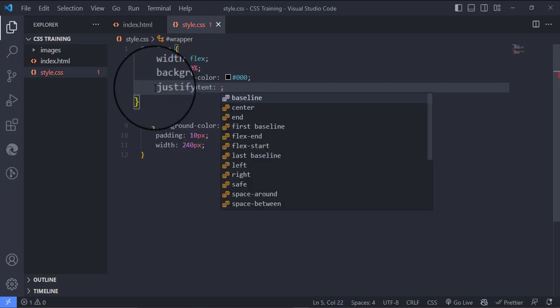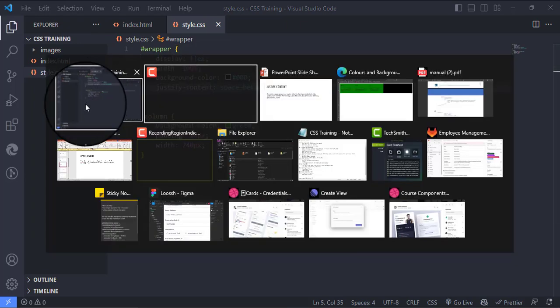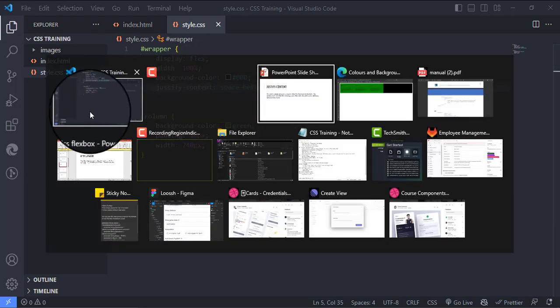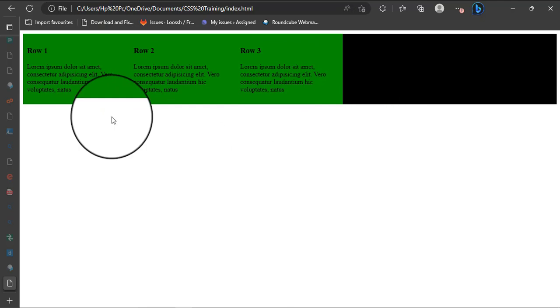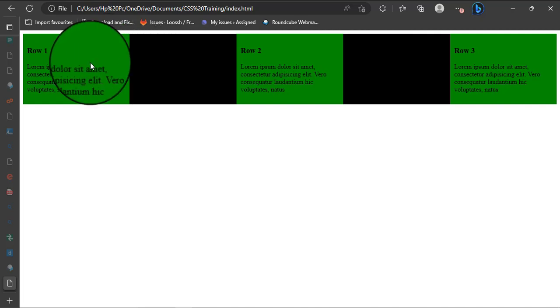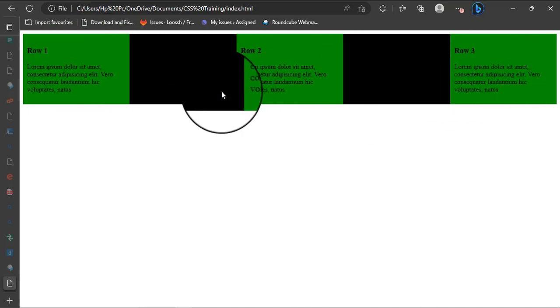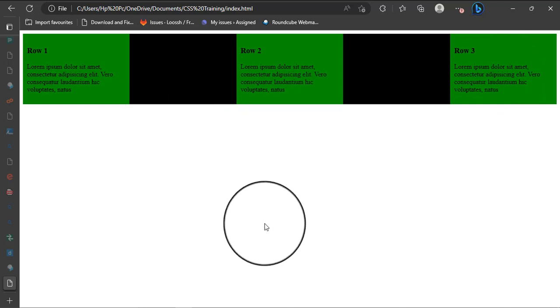I'm going to specify the one I like out of all those properties, which is space between. So guessing from the name, you will see that this actually just gives a space between the items. So I have this initially, and when I refresh it with the space between that I've set, you can see that now there's an equal spacing between these 3 rows. And that's what the space between property does.